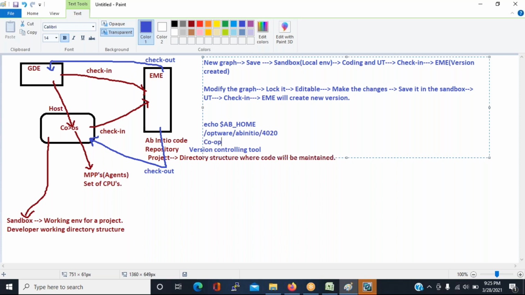Where can we find this? You can run it on the host machine, on the Unix. Your environment is simple: one is the GDE, and the other one is the Co>Op on the Co>Op host machine. We call it the host machine.